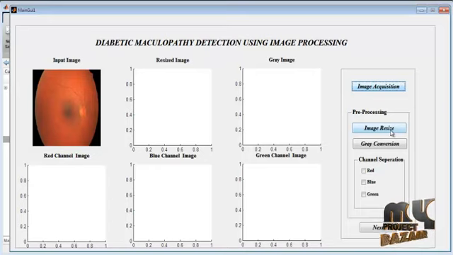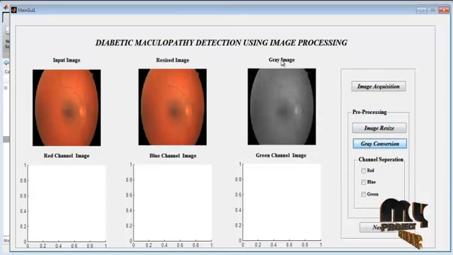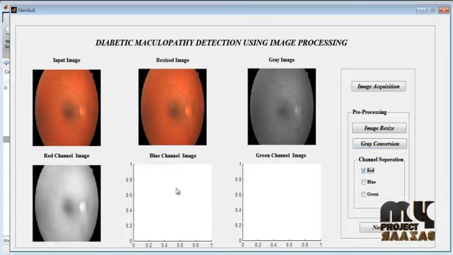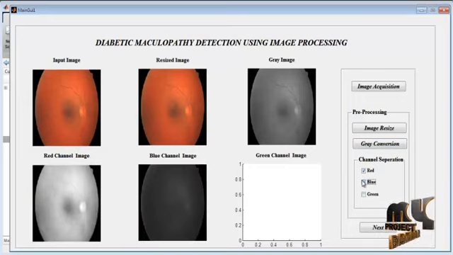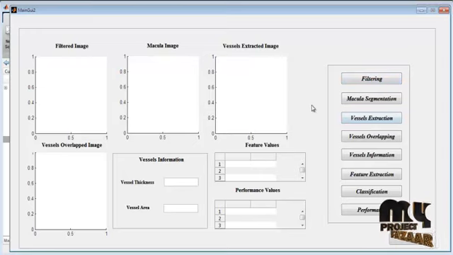Then image resize, that is a pre-processing technique, is performed. When you click image resize, you will get the image resized here. Then grayscale conversion, the grayscale image appears here. Then when you click on red channel separation, you will get the red channel image alone. Then the blue channel image alone you will get here. Then the green channel image you will get here. When you give next, the next main GUI 2 will open here.